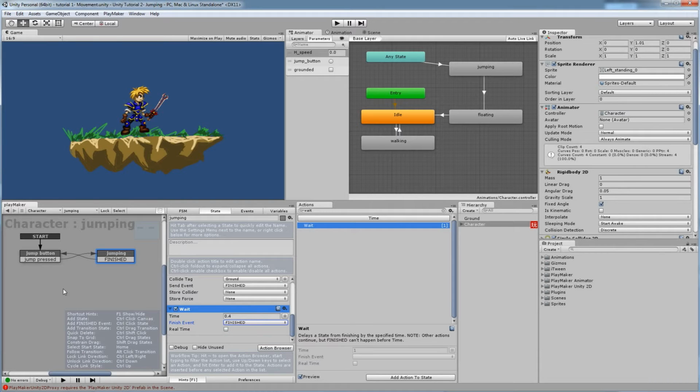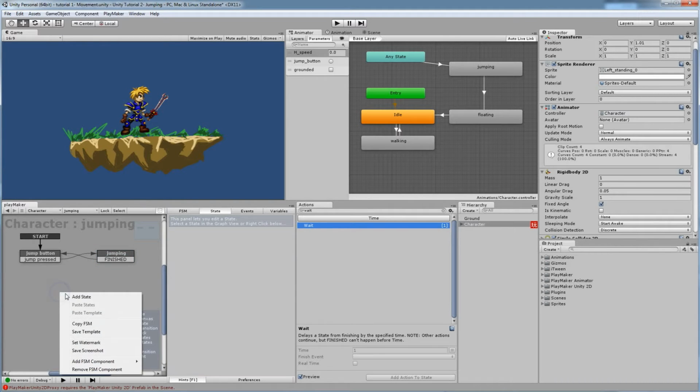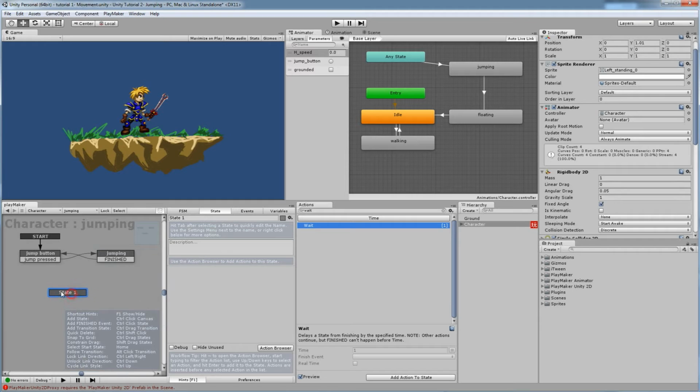So we also need to create another state. I'm going to add a state. I'm going to call this state floating, maybe. Or maybe I should call it check jumping, or check landing. Probably the better option.